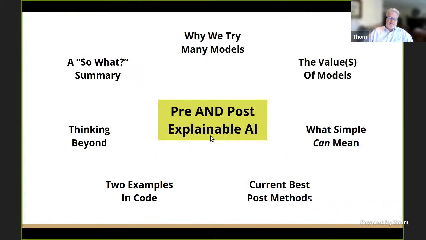So let's go to this. And this is how I'm going to walk you through this, Sai. We've got the pre and post explainable AI, and we're going to start with why we try many models. Because we do, or we should. Unfortunately, I've heard of some organizations, they always use the same type of model. And some of my friends went to work at those places and they tried to suggest we should be trying other types of models, and they got ostracized. And that's a horrible data science culture right there.